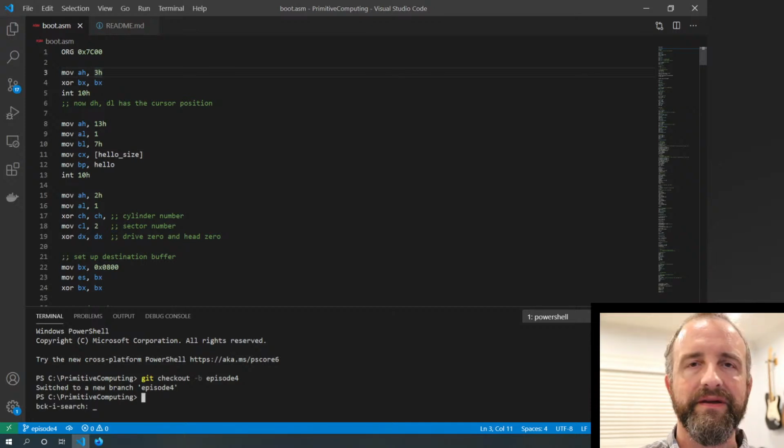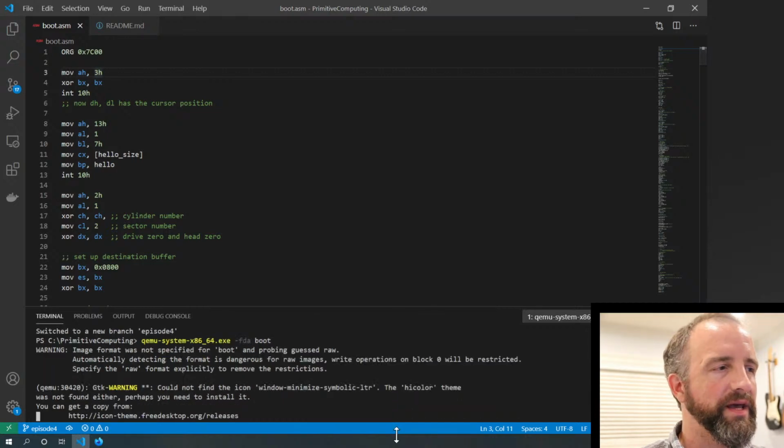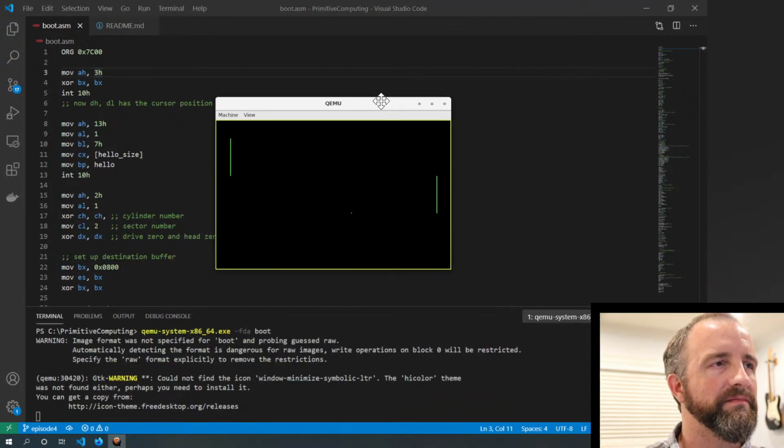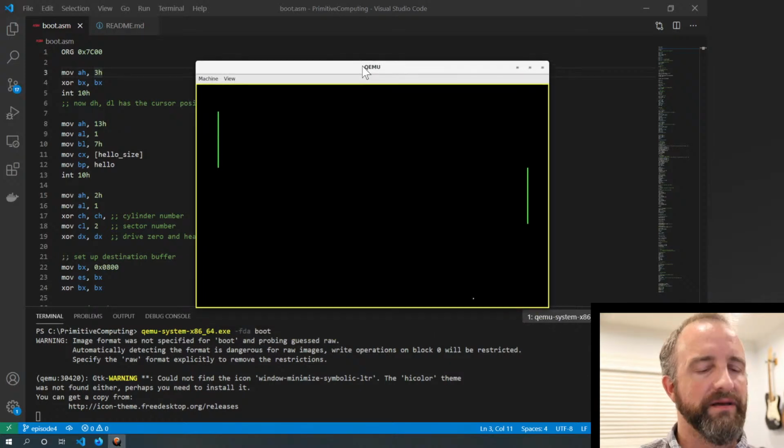So I can run this in QEMU, and it always opens up on the wrong screen. But when I pull it up on there, here is my Pong game that I've been working on for a while. Whoops. There's a small little bug I should fix, but I'm not going to worry about that.